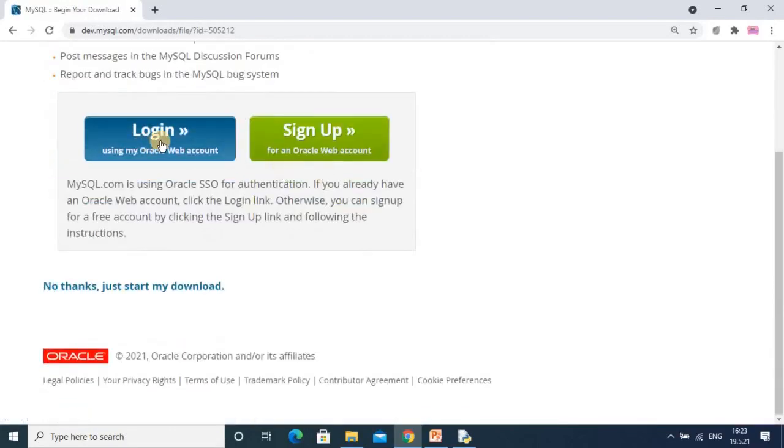Once it is selected you will get login and sign up. Don't do anything, just click on No thanks, just start my download, and once you click there it will start downloading this setup for you. So you just open this setup, double click and install. Here I told you how you can get that setup.